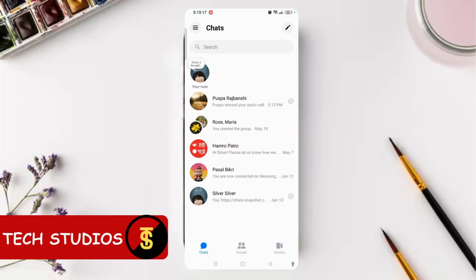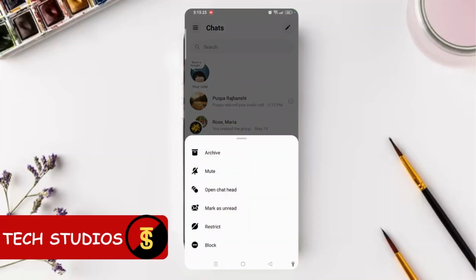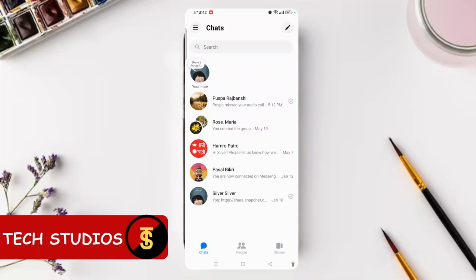we don't find it. Simply what we can do is tap and hold this particular chat and tap on this and delete the entire chat. So if you want to clear multiple missed call notifications or clean up the chat entirely, the easiest way is to delete the entire conversation.